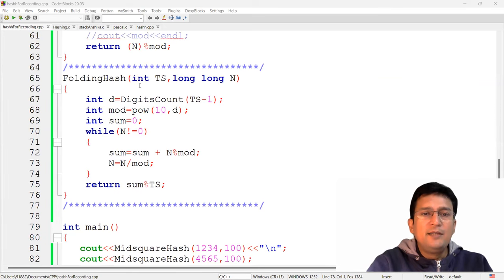This is the folding hash, and in this folding hash there are two parameters passed. One is the table size and the other is the number or the key which is to be stored in the hash table. First we try to find out how many digits there are in the table address. If the table size is TS, for example 100, we find the largest address by subtracting 1. So 100 minus 1 is 99, and we obtain the number of digits in 99, which comes out to D.